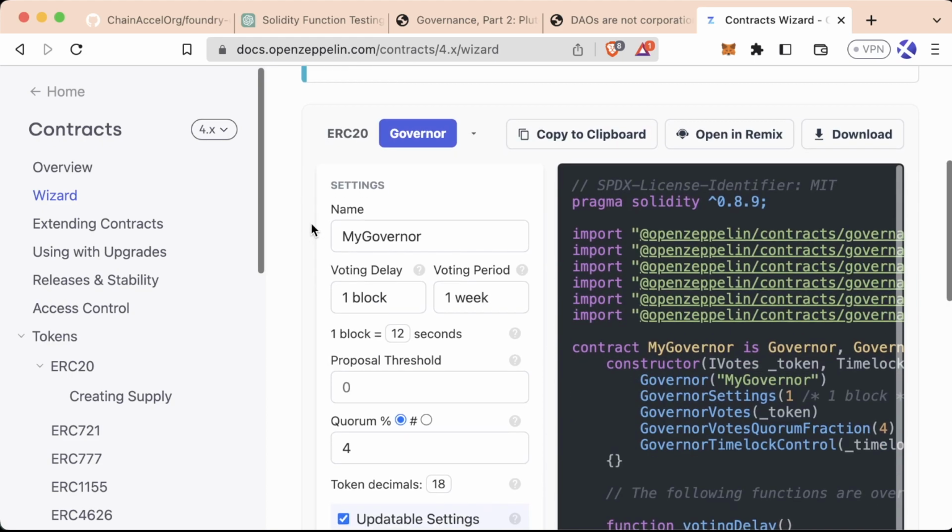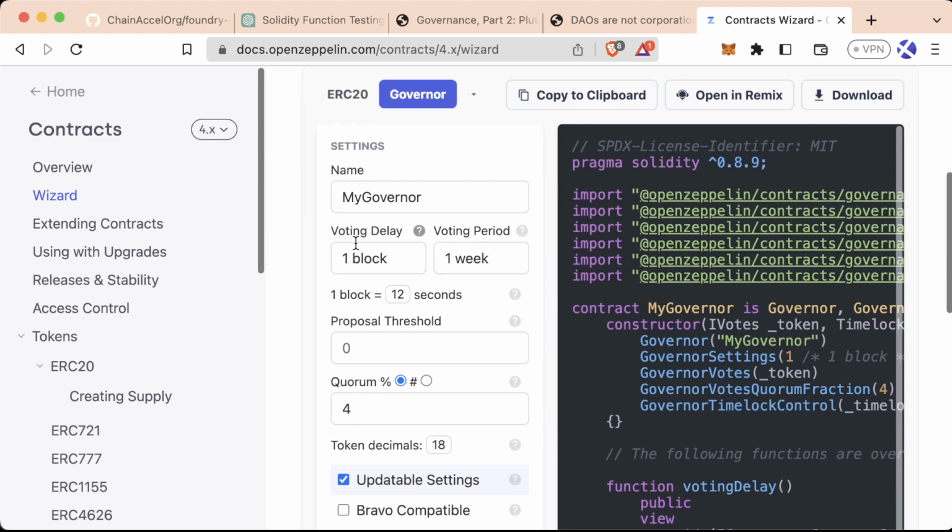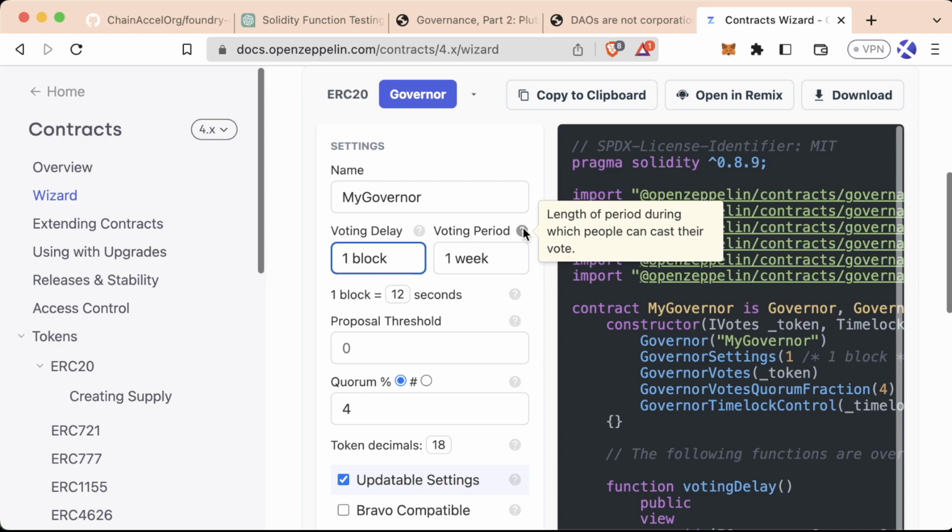We can go through this and update settings. So we can update the name if we want. I'm going to leave it as MyGovernor. A voting delay, which is anytime somebody proposes something, it says, okay, we're going to wait at least one block for the voting to start. Maybe you do something like 100 blocks. It depends on your chain. The voting period, for how long the voting will actually last.